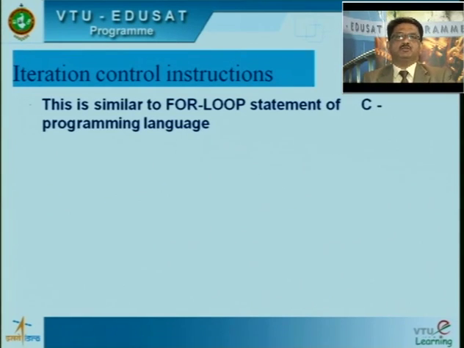Let us move on to the next set of instructions, called iteration control instructions. What are these? The name itself says iteration. If you want to repeat a set of instructions more than one time, then we need some iterative operation. To facilitate that, we need iterative control instructions, and it is something similar to the for loop in the C programming language. Now, how does this work?